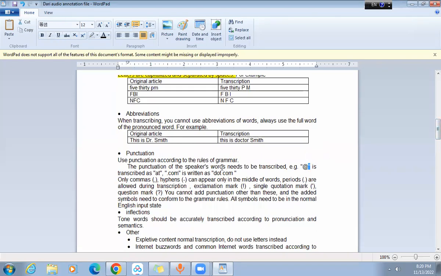You will spell it. Okay, you will type in the alphabets like this. At add. If the speaker is saying .com, so you will not add the dot. You will type dot and then .com. Okay. Only commas, hyphens can appear only in the middle of the words. Periods are allowed during the transcription. Exclamation mark, single quotation mark.